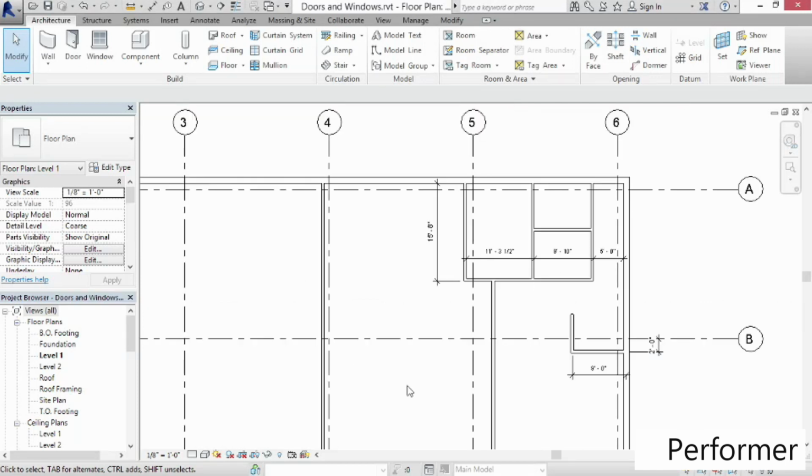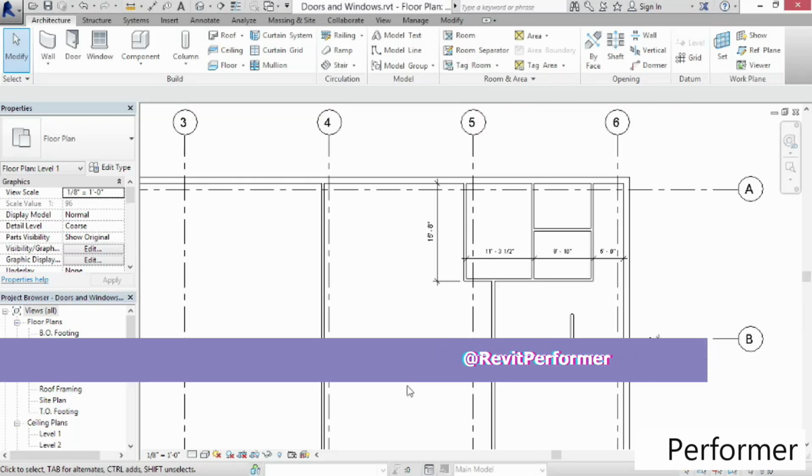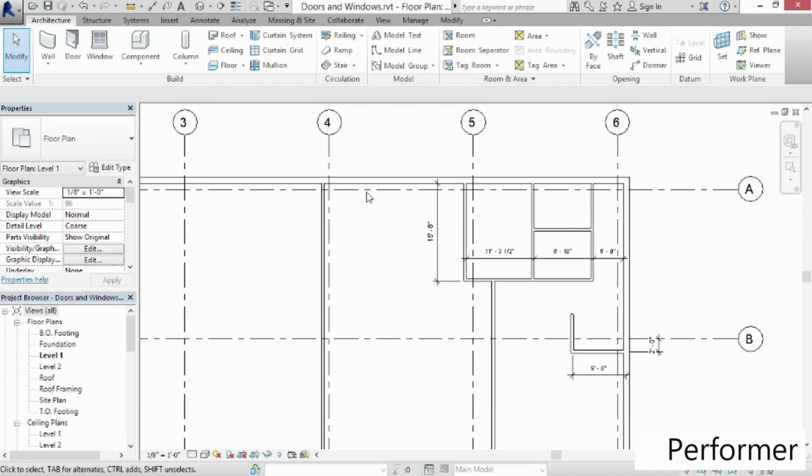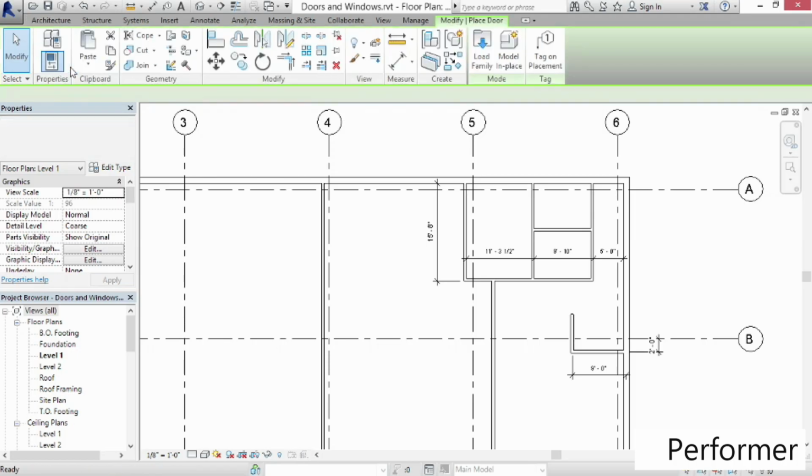So now that you have the wall layout relatively fleshed out, it's time for some doors and windows. So to add doors and windows, I'm in a file called Doors and Windows, and we're zoomed in here on the upper portion of the floor plan. And over here on the Architecture tab, we have a door icon and a window icon. So I'm going to click the door icon.